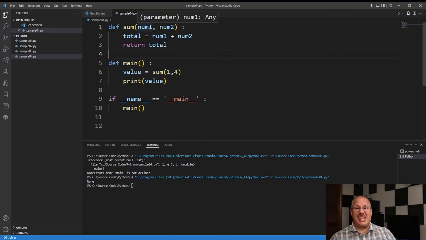Parameter names can be anything I want them to be. They're like a variable name. I try to make them logical as to what they're going to be. It just makes life a lot easier. So I say, okay, total equals num1 plus num2. I know how to add. We put those together. I return total. Okay, we're good as far as that goes.